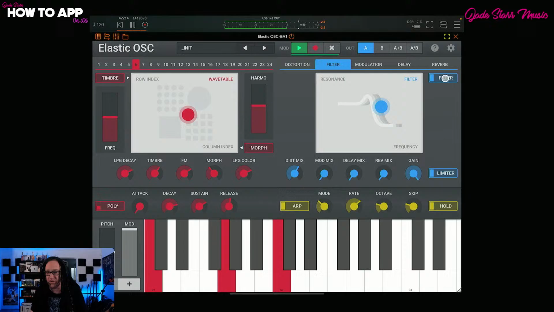Filter works exactly the same, yeah? You can turn it on and off over here. Resonance, up. So your frequencies from left to right, there's your filter. And up and down is your resonance.